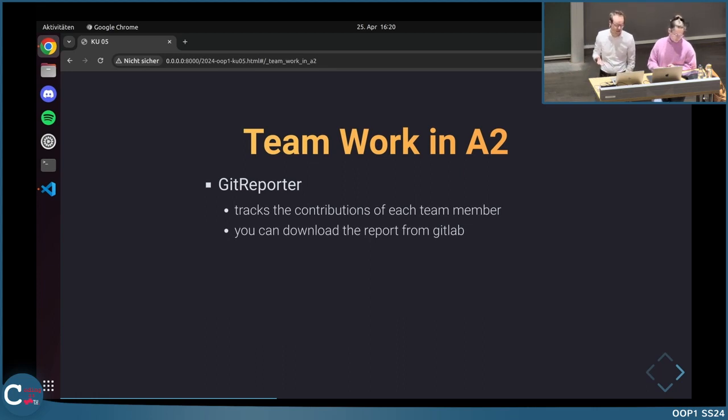And then we get some statistical overview of how much everyone is doing. This also keeps track of changes that are, for example, style guide related. So if somebody at the very end formats everything, then this will not be counted as a large contribution to the project. And we also see if somebody is just writing comments. So if somebody is writing the documentation at the very end but does not contribute to the actual code, we will see this. And the report is also available to you. So if you test your repository on GitLab and download the test cases, then you can also download the report from the Git Reporter.